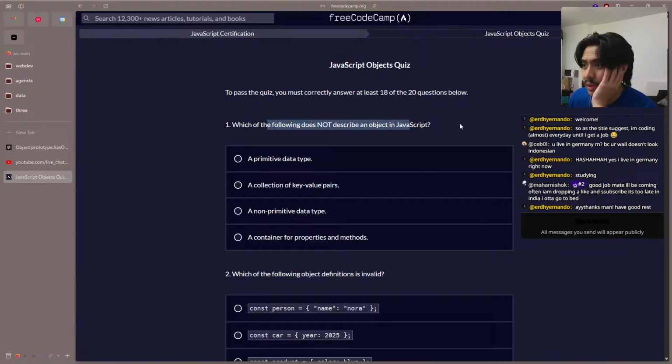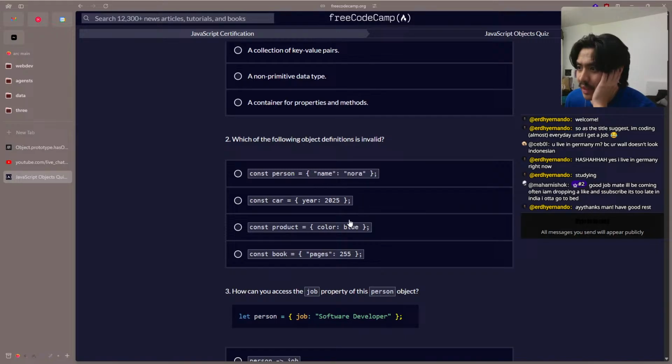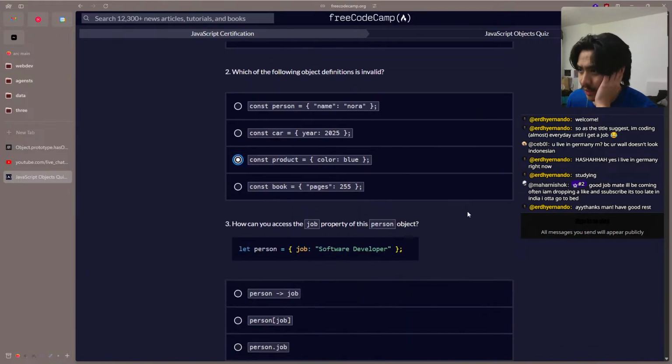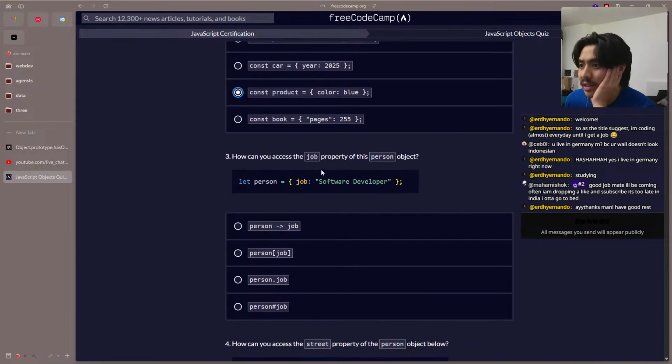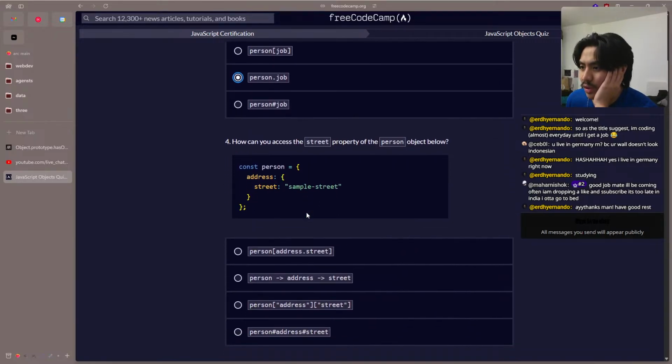Which of the following is not a primitive data type? It's actually a color blue, because if it's a string, you need to put it in either double quotes or something like that. How can you access job? This is person.job. How can you access the street? This is person.